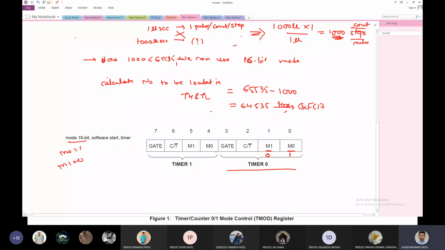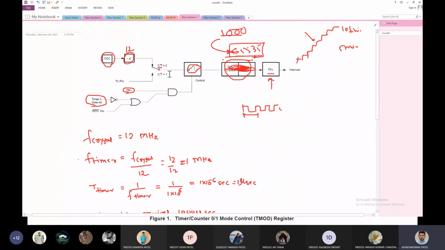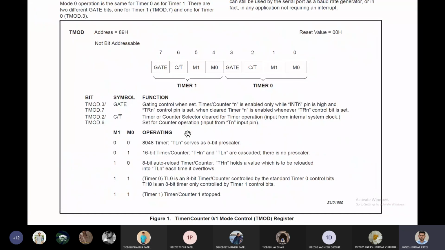Now let's check the C/T bit. Are we using a counter or a timer? We are using a timer. So the timer is selected if you write C/T equal to 0. We have seen that in this diagram also. Or you can see it over here as well. See, timer or counter selector, clear for timer operation. So when in an examination you are asked to explain the TMOD register, you have to write like this. But for the programming method, just remember this.